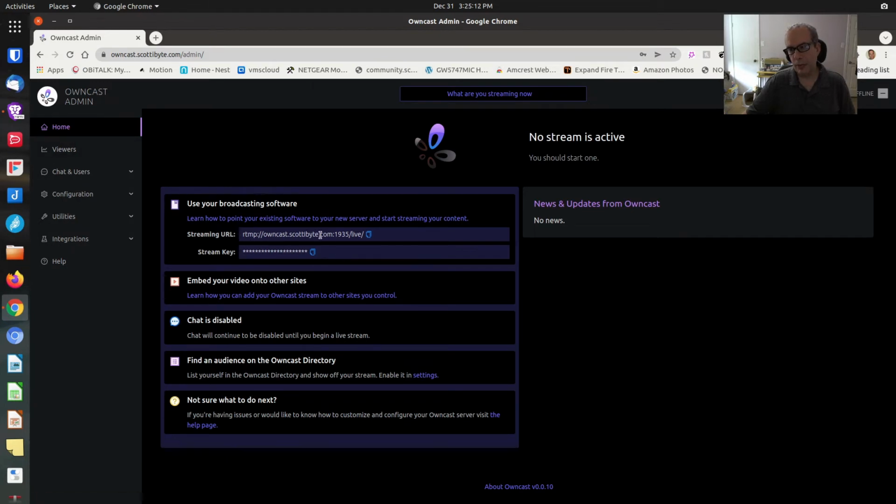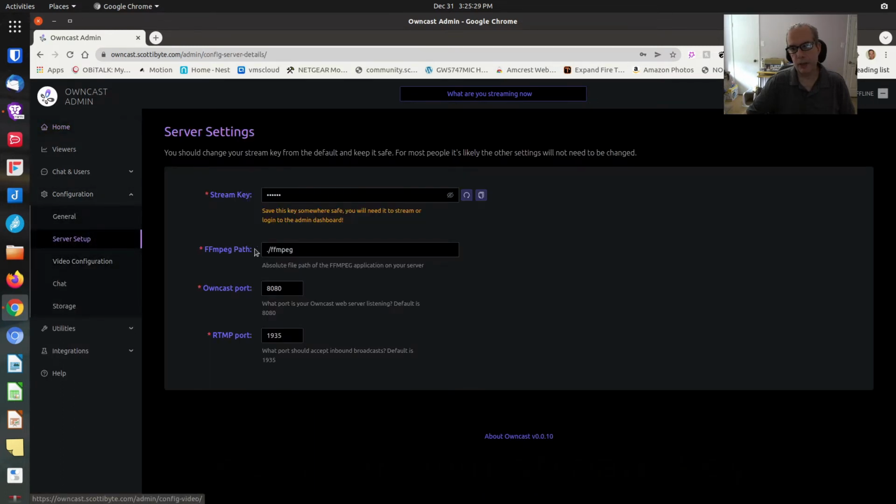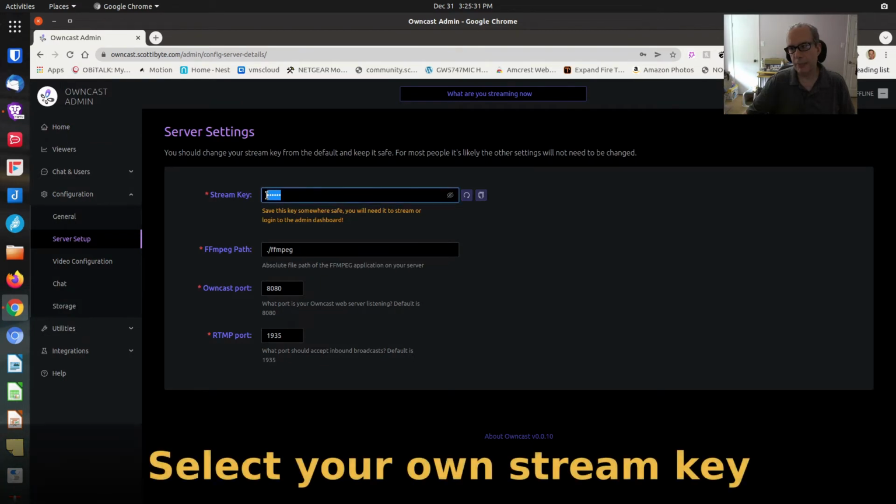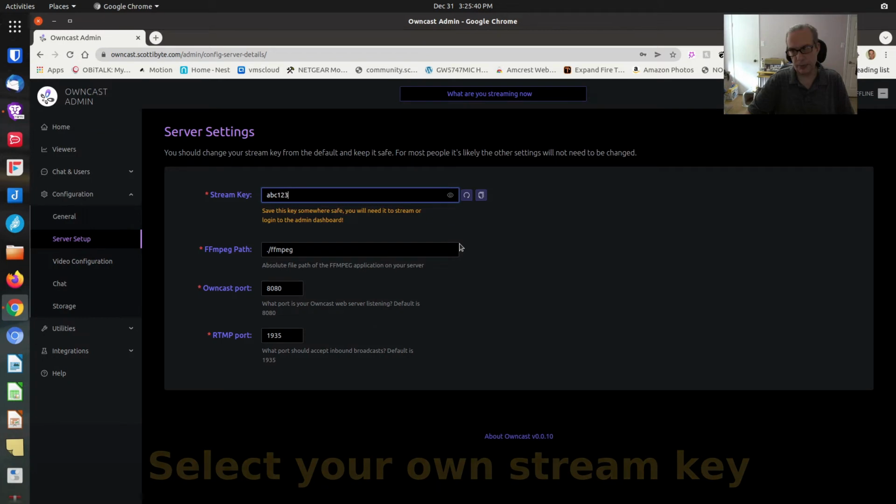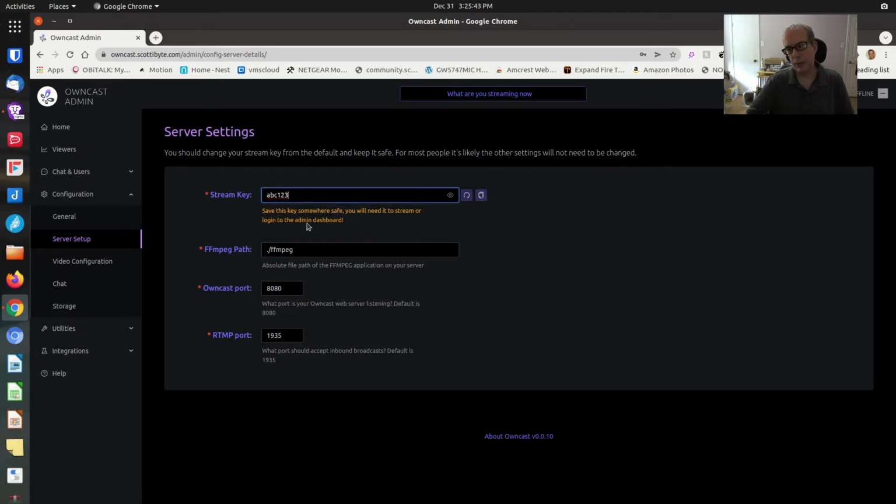They give you a stream URL here, and they also give you a stream key, which is the stream key that we have set up, ABC123. The first thing you're going to want to do is go over to configuration and go to server setup. In server setup, you're going to want to create a better stream key. So instead of ABC123, we can name it anything we want, of course, but I'm just putting the same number in there.